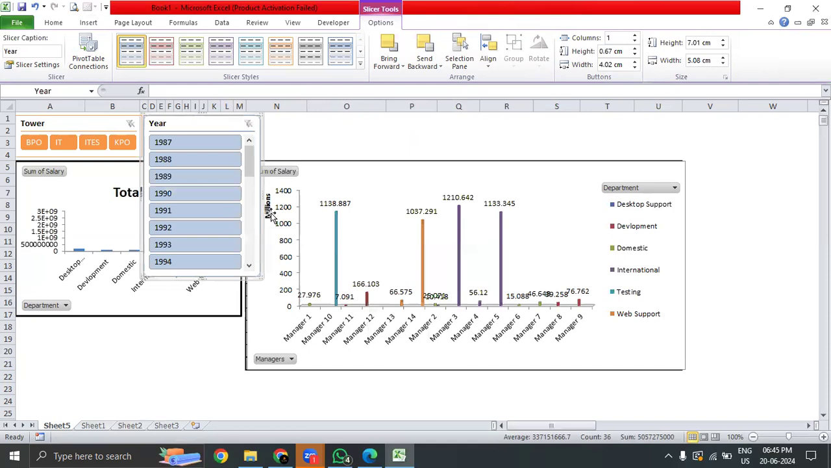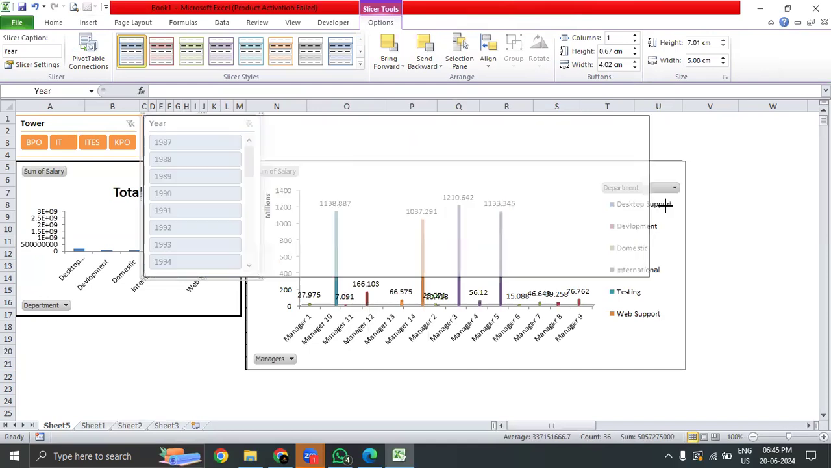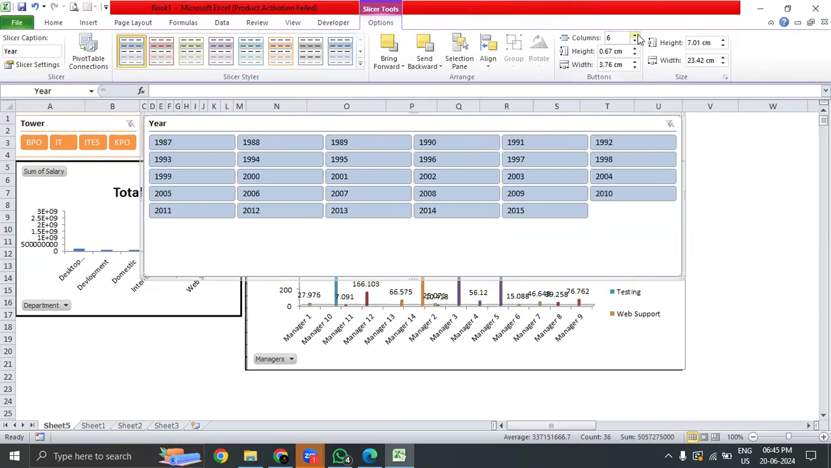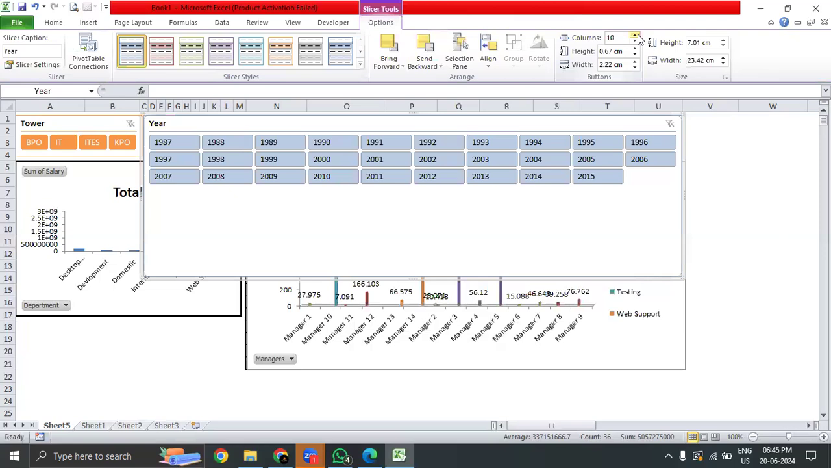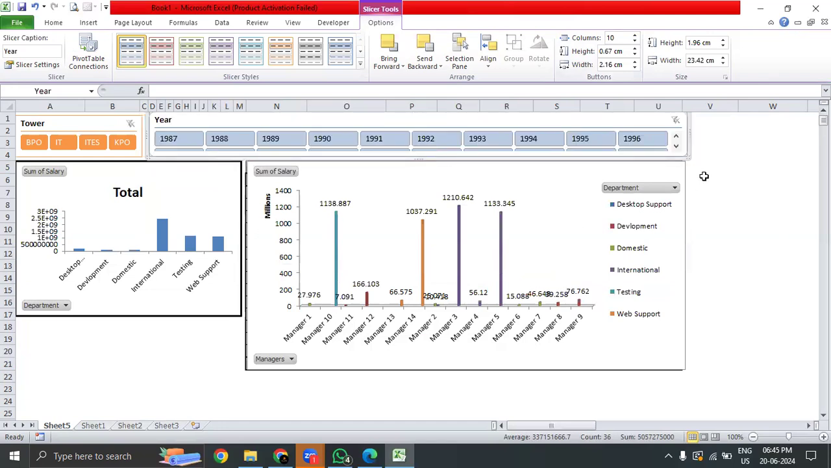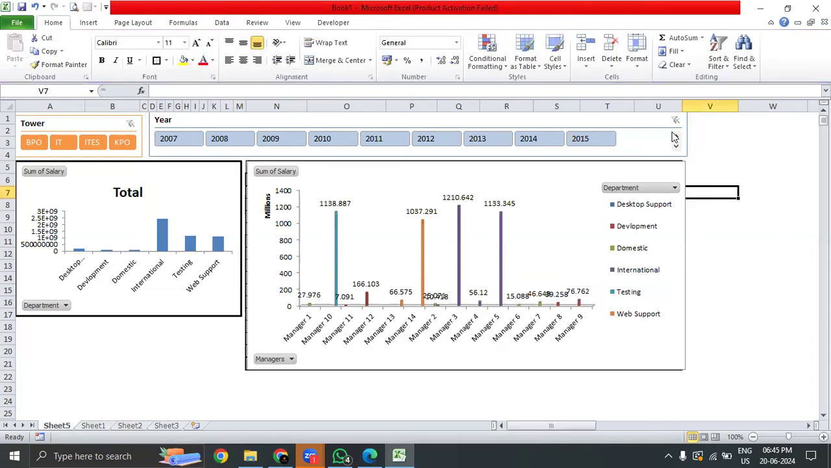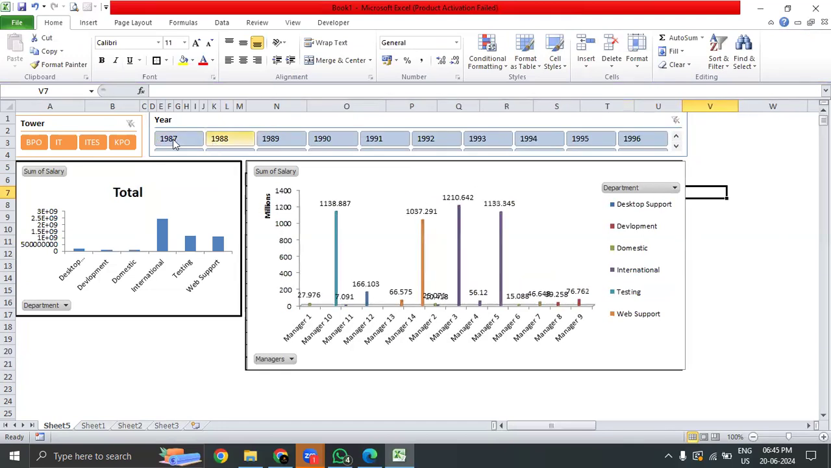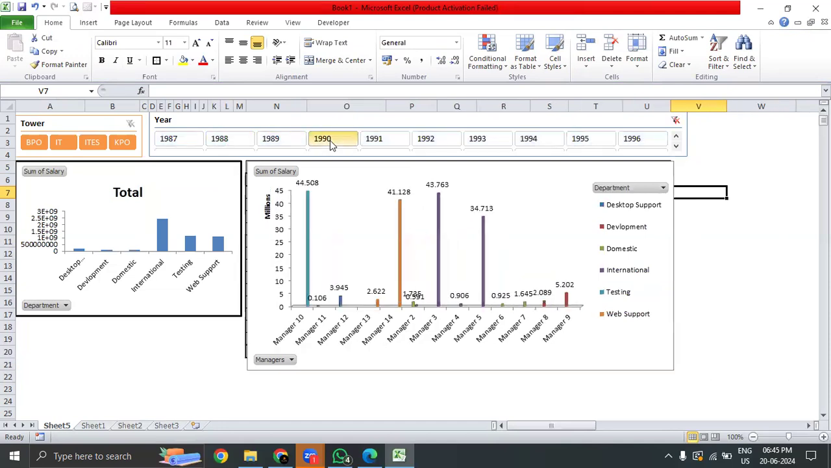Now for this, what I'll do, I'll try to make use of multiple columns. So I can use some multiple columns. See, right now it is working only on one chart. 1987, 88, 89. What if I want to make use of 1987 here also?